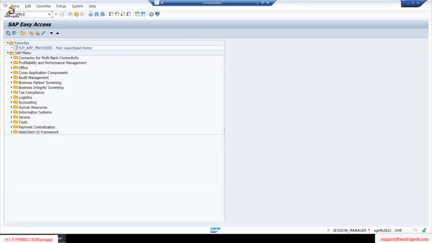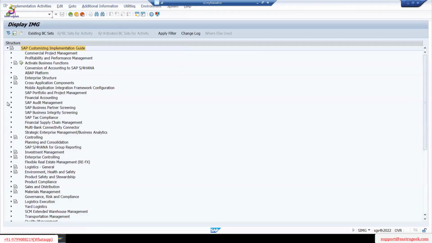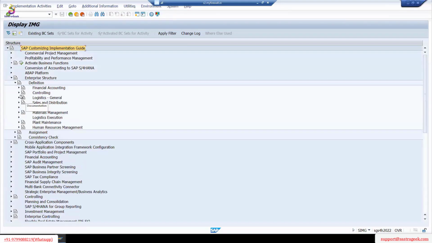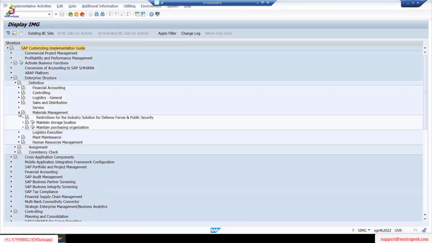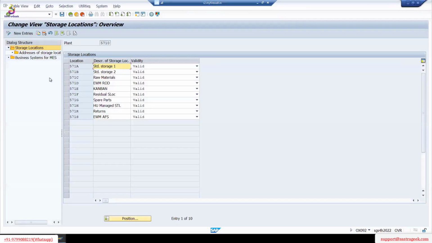Quickly, I can go to another SPRO, because I don't want to waste my time. What I can do is copy the previous one. Storage locations, 5710. This is what we created, and this is the previous one. So what you can do now is this.